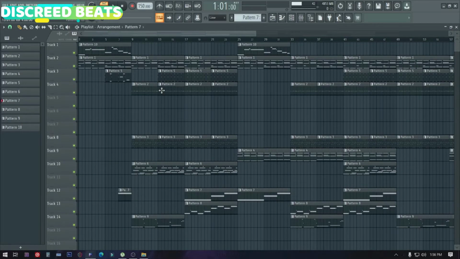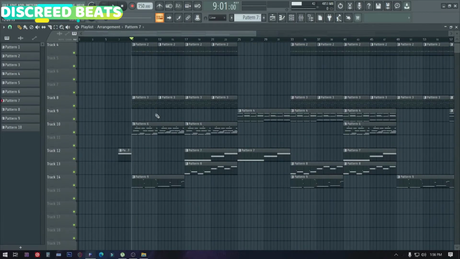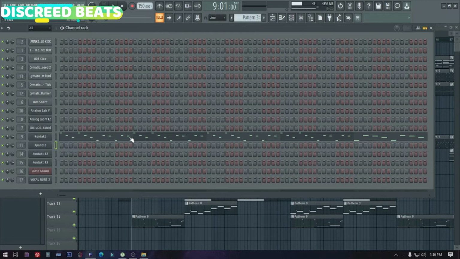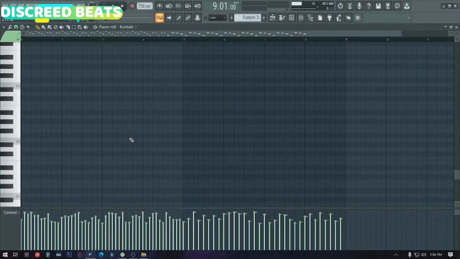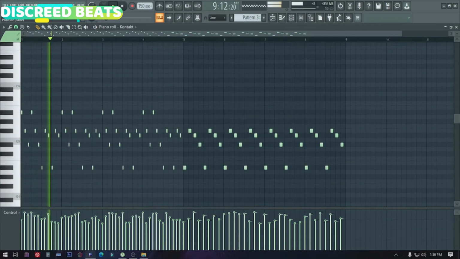Okay, let's go to the first drop of the beat. So what I did here is I added a little bit more. The first thing that you notice when it came down to the drop was the strings that I added. Well, this is how it sounds like.